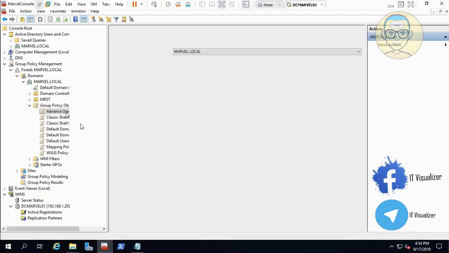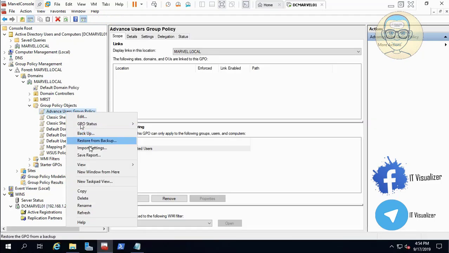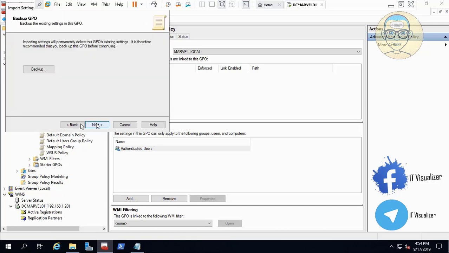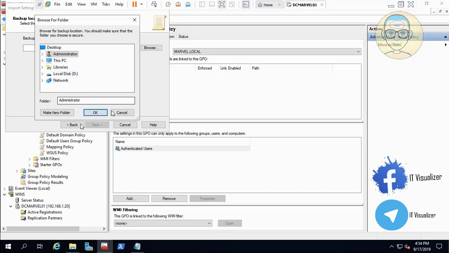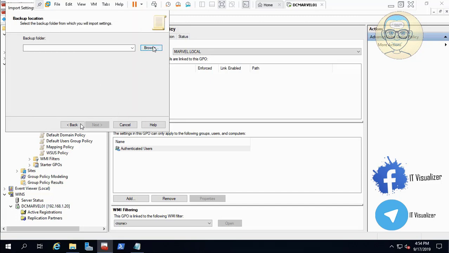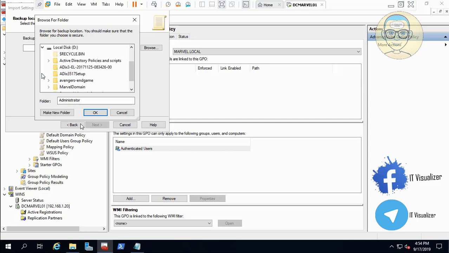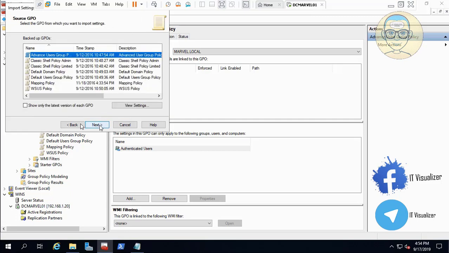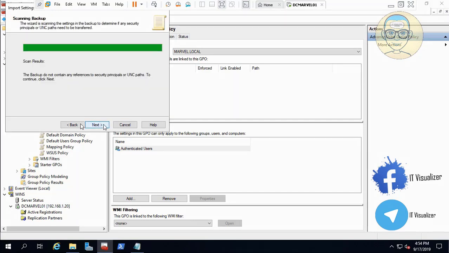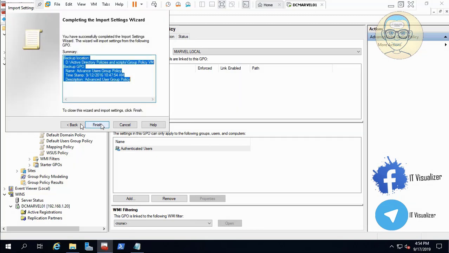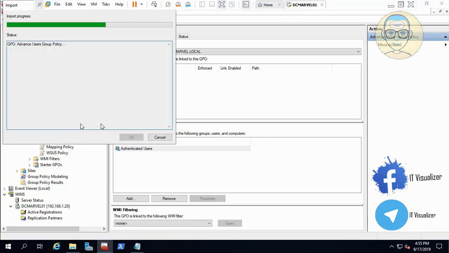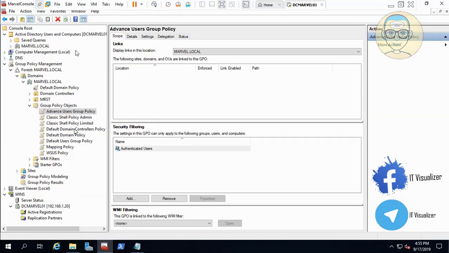So here we'll tell it import settings, and then we go to the folder that contains our exported group policies. We go to the D drive, then go to the Active Directory policies and group policy VM folder. Then next, and we import the first group policy, which is the advanced users group policy. If there are any errors, they will appear here. It succeeded.